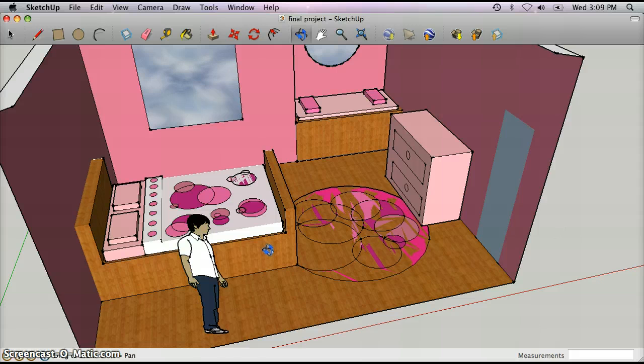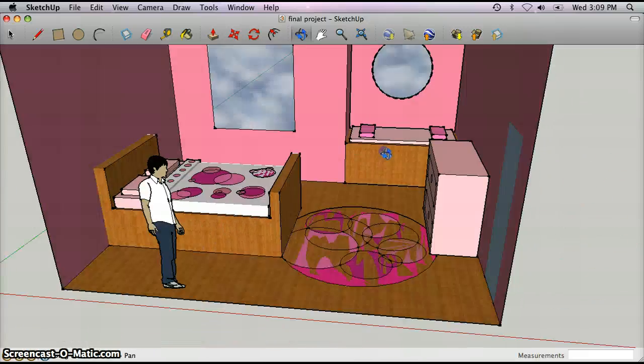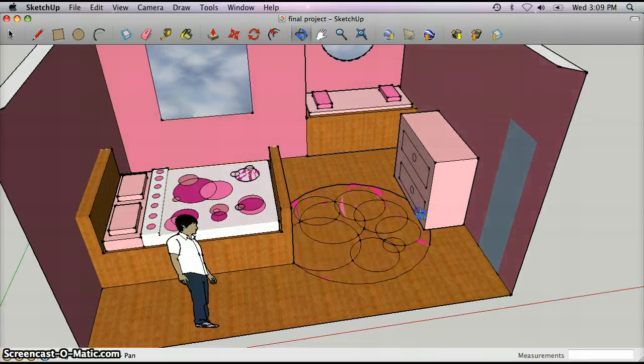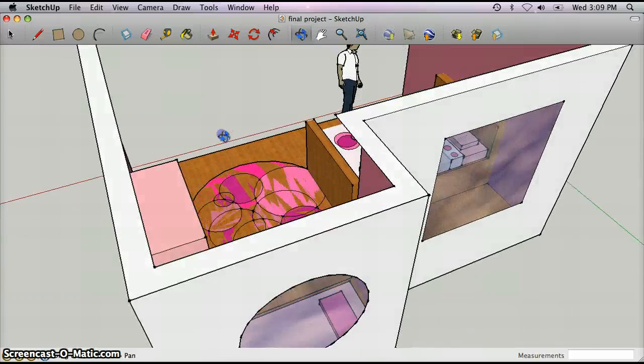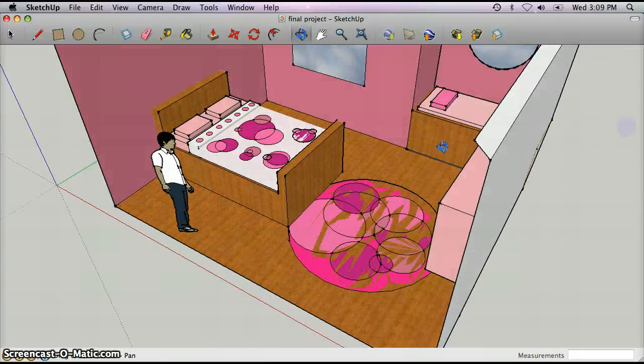I have 5 colors, but they're basically all one color, but I used different shades of pink for my bedroom. My model looks good from all angles because I used the orbit tool to look at it from all angles, and there are no extra lines that I don't want.